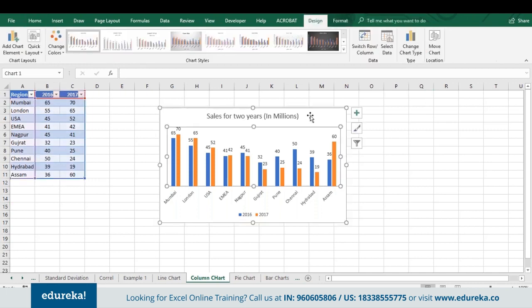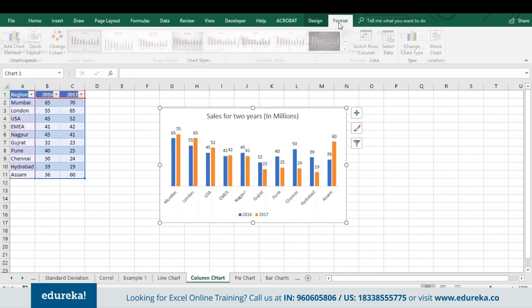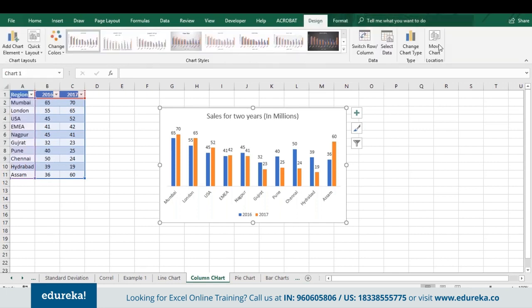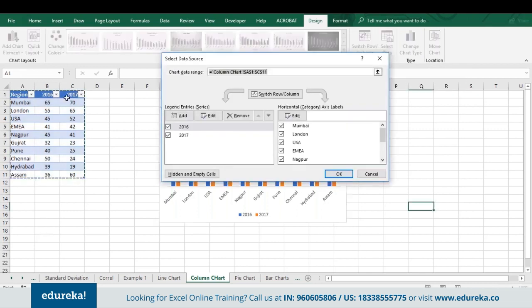This is how your column chart works, but you can do the same thing with the other charts as well. There are other quick things you can do with the chart, like changing the chart type if you want to, or changing the data that you have selected. You have selected this data in order to get this chart. However, I want to change the data. So I can click on Design, and under Data, select Data. Once I click on Select Data, it gives me an option to change the data range for the chart.